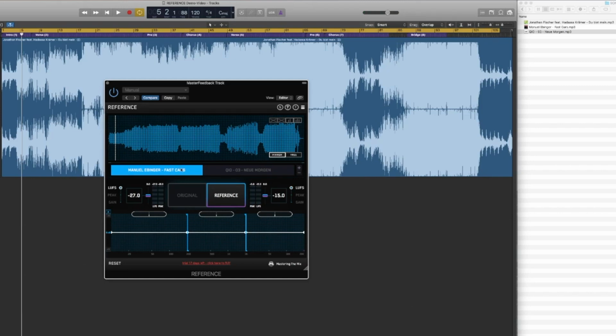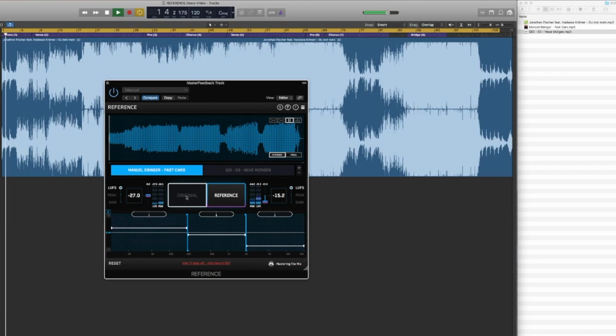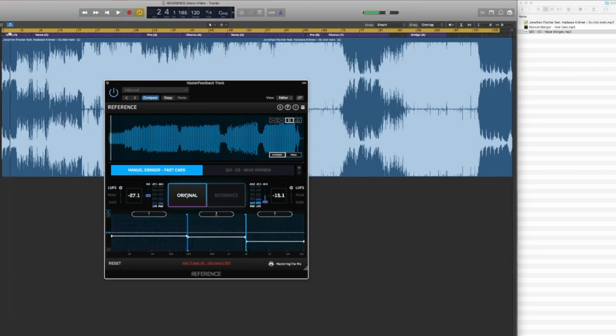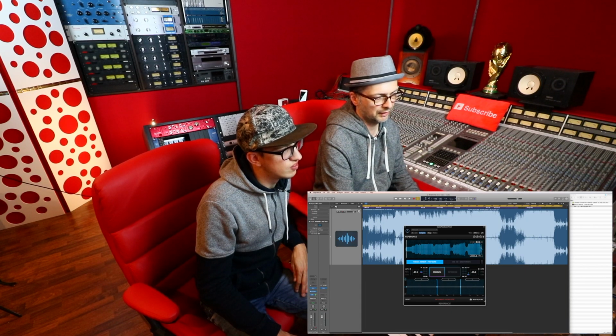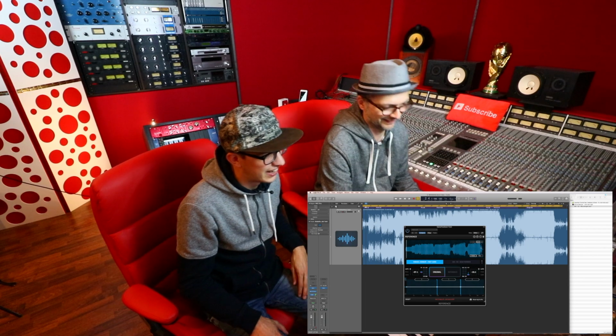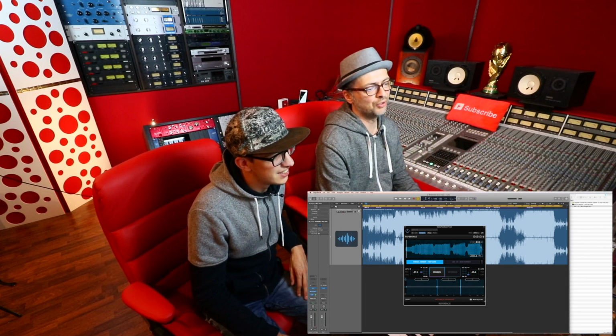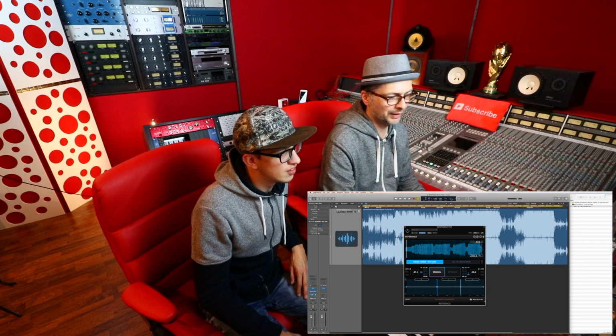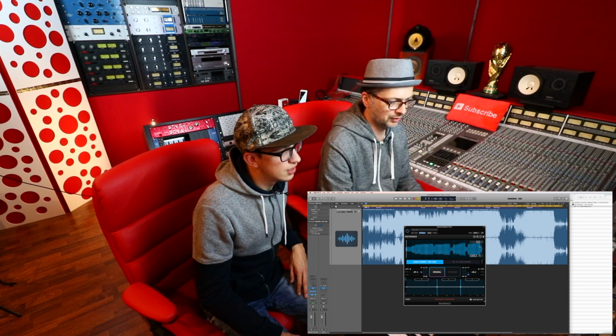So what do we do? Here's a little thing. You click here. Oh wow, it's the same volume. So that's something that kicks the other plugins' ass. So automatically matching volumes, which is absolutely great.